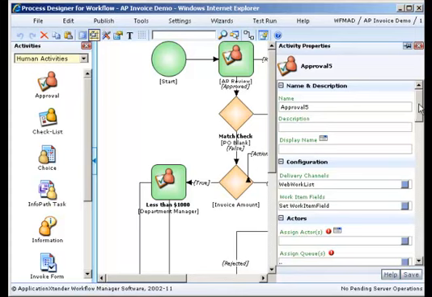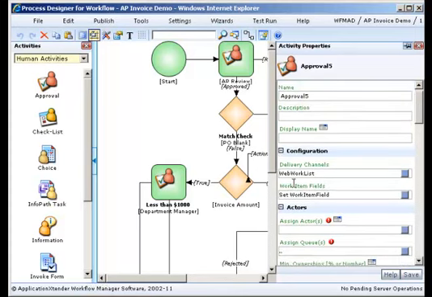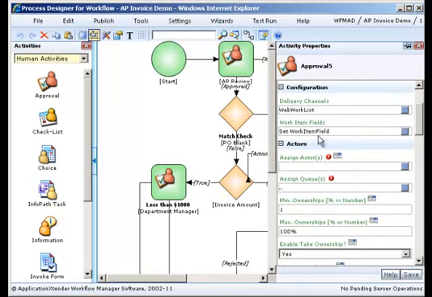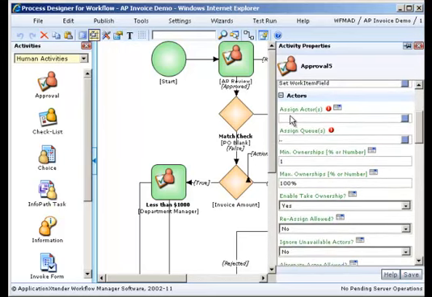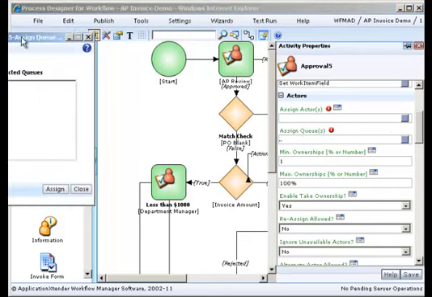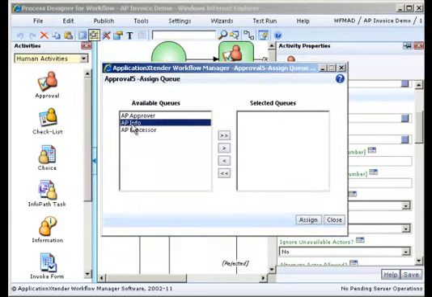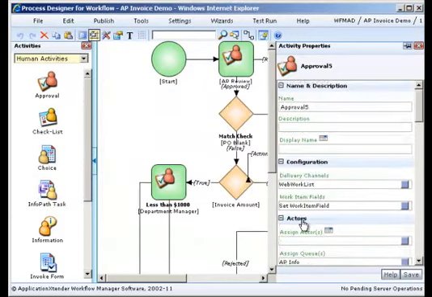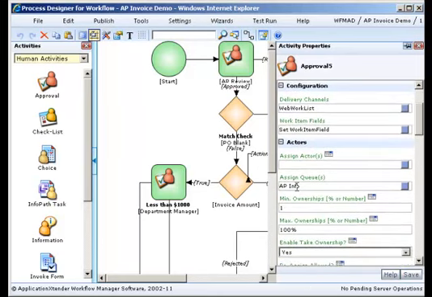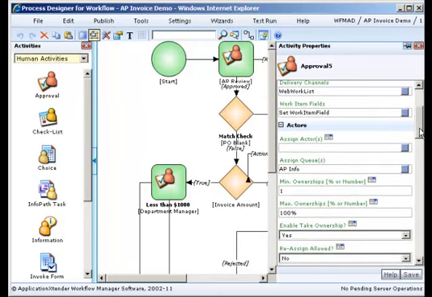So if I scroll down, you can see that you can change the name, give it a description, control how it's displayed to the user. Here it's waiting for me to assign this approval task to either an actor or to a team of people. So an individual or a team. I'm going to select a team. So I'll click that. I'm going to choose the AP Info team, click Assign. And then when I scroll down, you can see that the AP Info team is the one listed there.